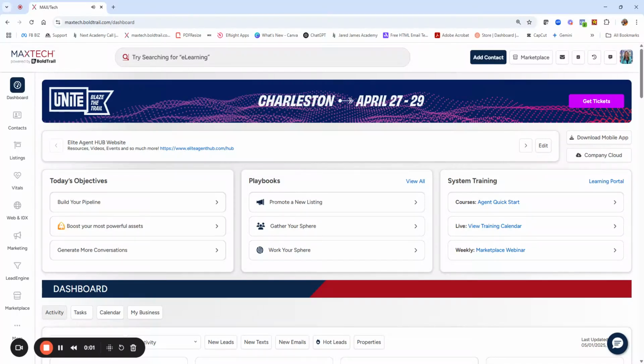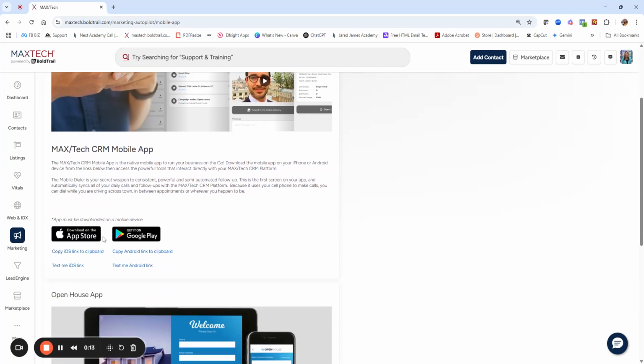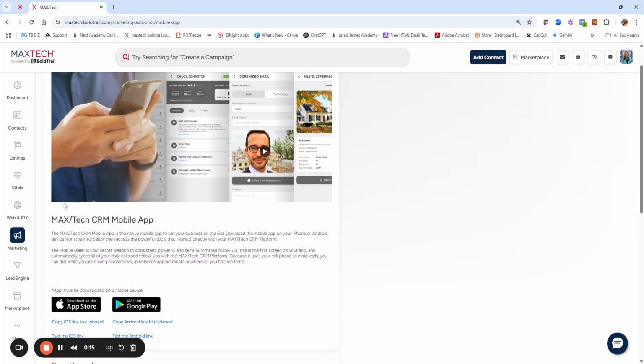To download your app, you're on your main dashboard for MAXTECH. You're going to click Mobile Download App. So there's two apps. One is your CRM. This is the one that's going to be most important, especially accepting your leads from mariemax.com.